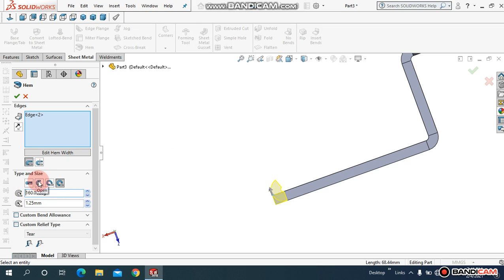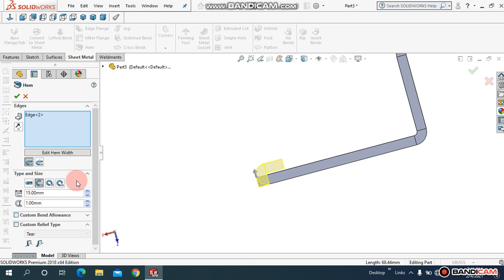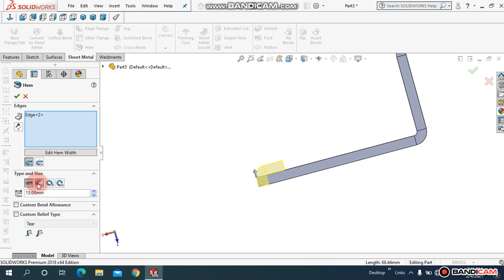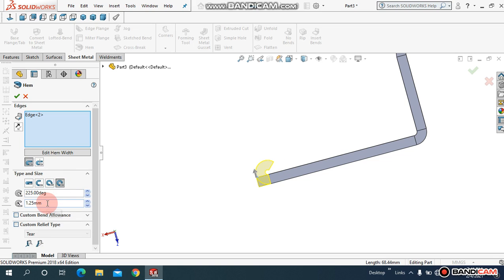See? Let me choose this type. Mostly we are dealing with this type. So it depends on you. Whatever type you like, you can just choose that. And you can assign the different parameter. Let me keep it 2 for now. See? Let me keep it 3 for now. See? Let me keep it 4 for now. So you must see the difference. And for custom relief, you can choose tear, round, and rectangular. Let me choose tear. You can choose this type. These are subcategories. You can check them by yourself.